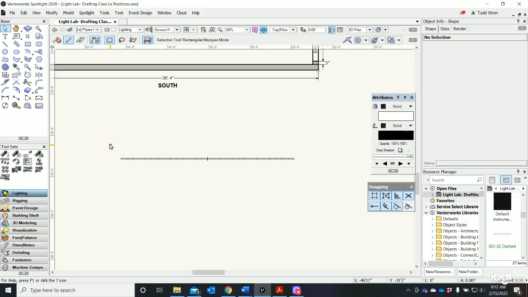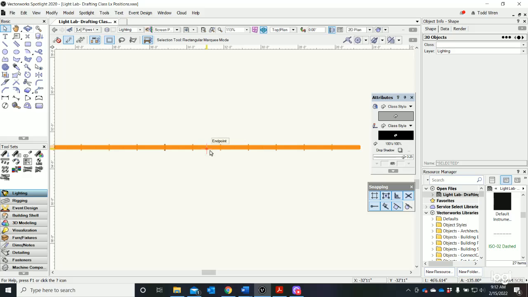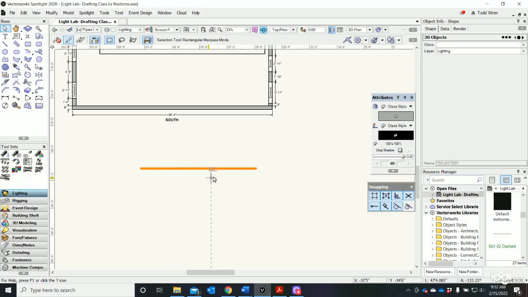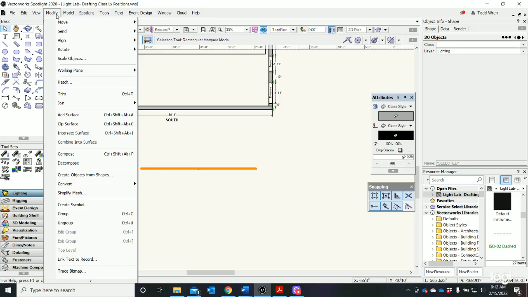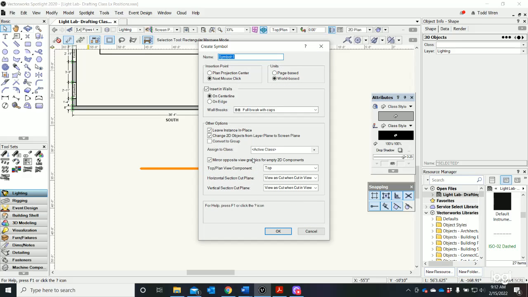So the first thing I'm going to do is go ahead and select everything. I'm going to select all of the 2D components and the 3D components. Now I'm going to go to my Modify menu and come down, and I have an option here that says Create Symbol. Just click on Create Symbol and it will give you a dialog box, and now we're given the option to name our symbol.